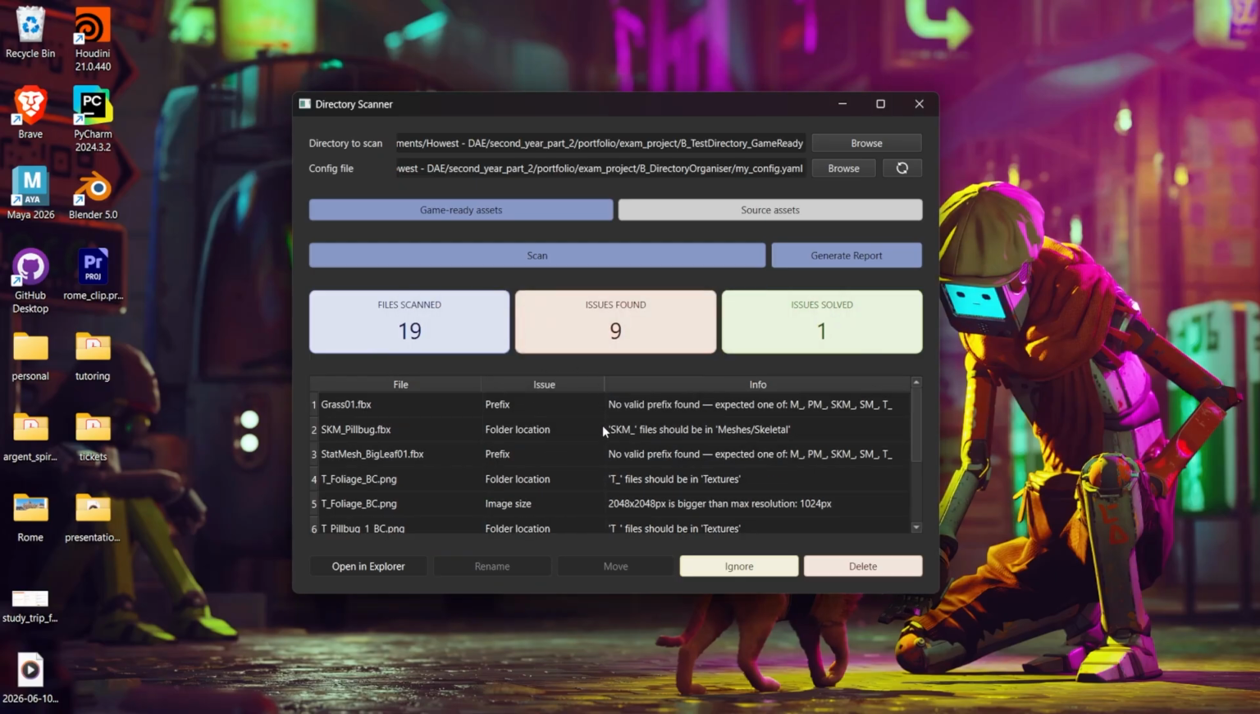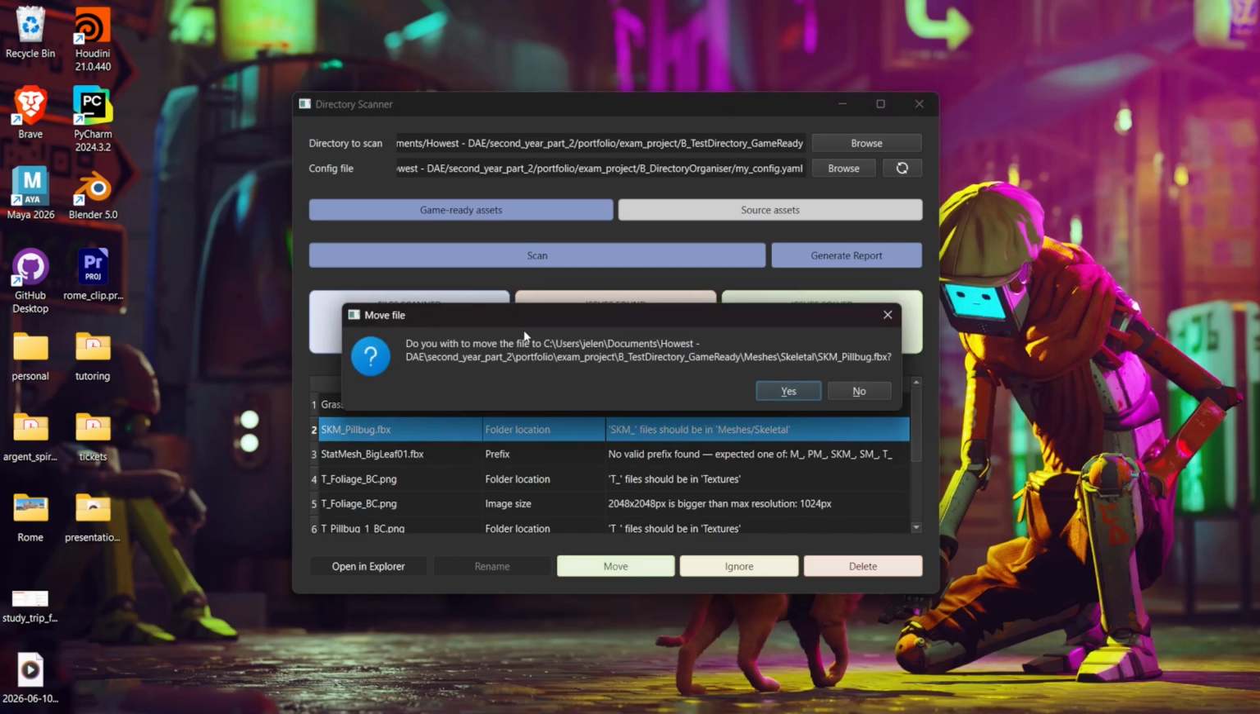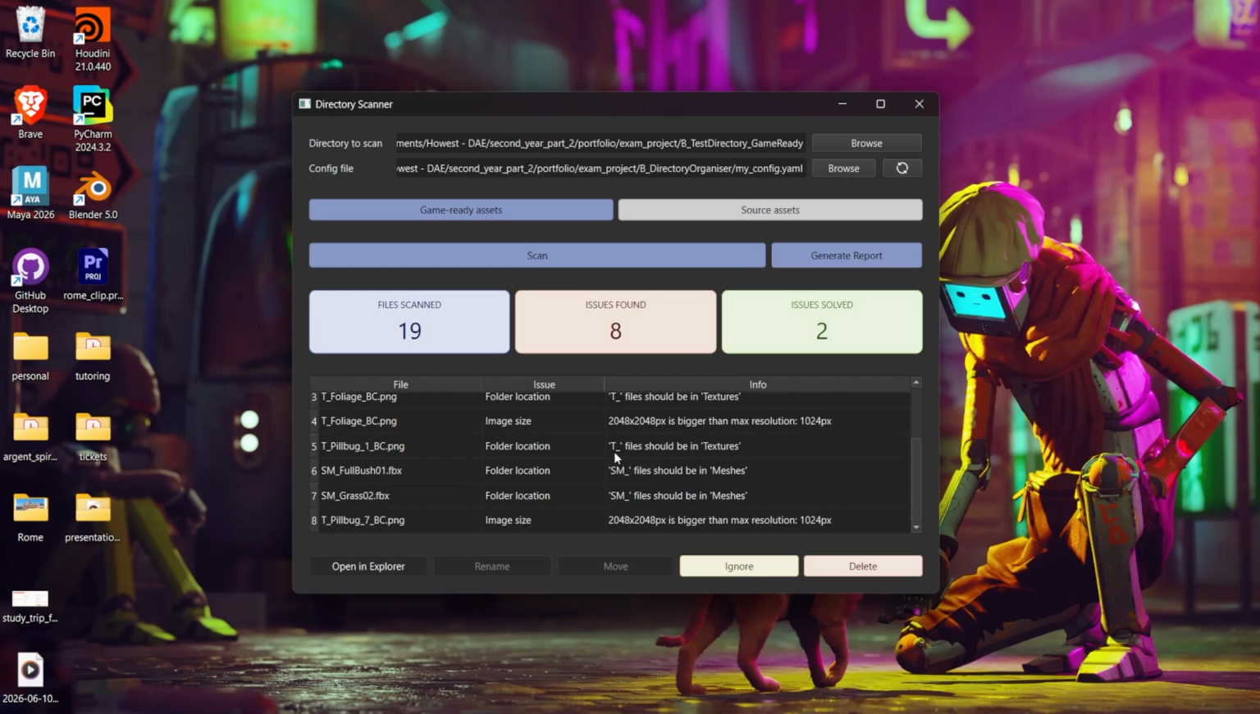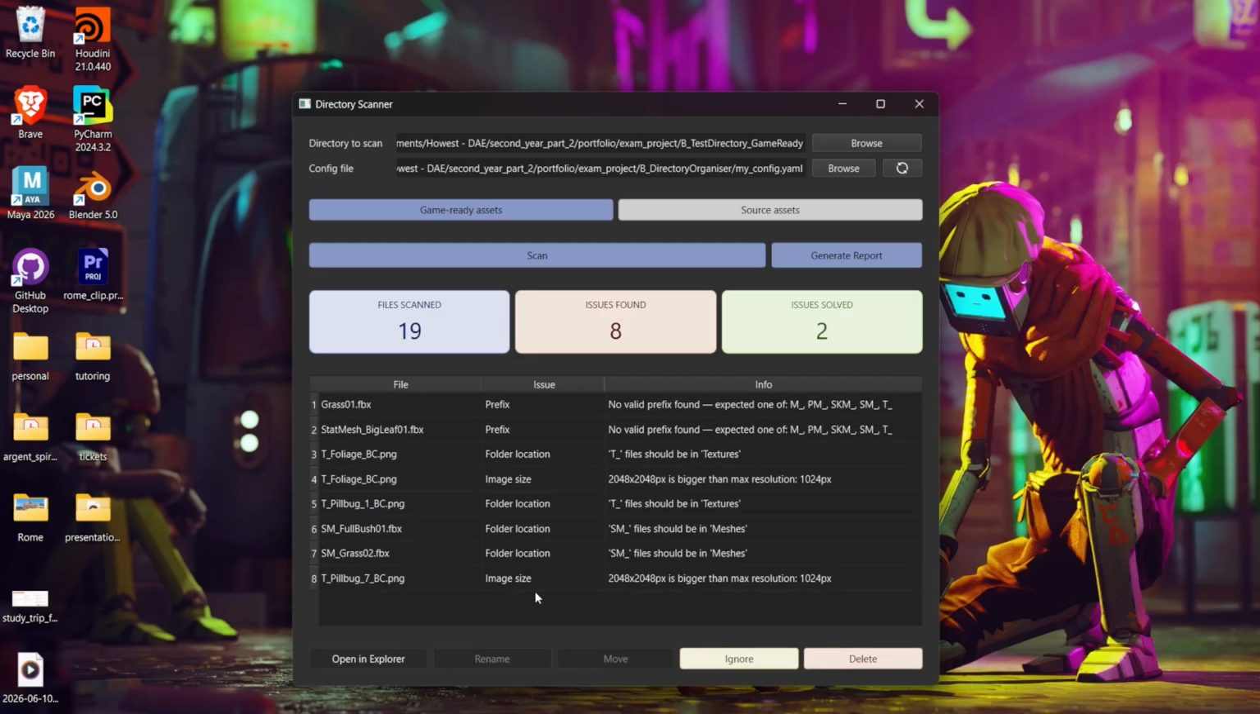And it's the same with move issues. So for those, you can use a move button if they're in the wrong folder location. For example, the skeletal mesh for the pillbug should be in the mesh's skeletal folder. And then you can just press move and it will ask you, are you sure you want to move this? Then you can press yes. And yeah, it's the same for most issues.